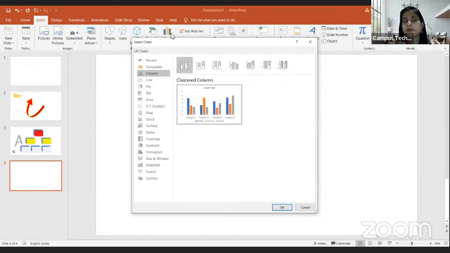Let's say you are inserting a chart. You want to show the population. So for population, you can insert the column chart also. For population, you can insert the line chart also. But you want to show it in a circular way. So for that, what chart will you require? You will require the pie chart.